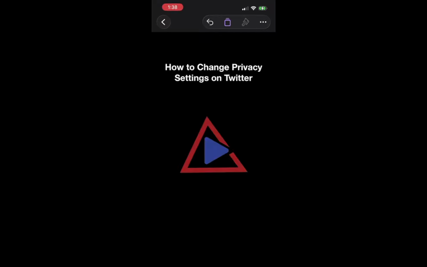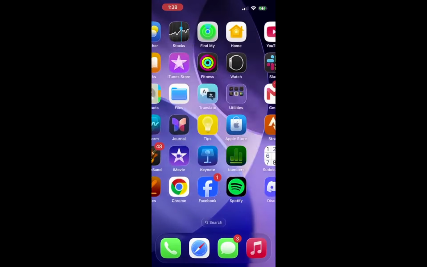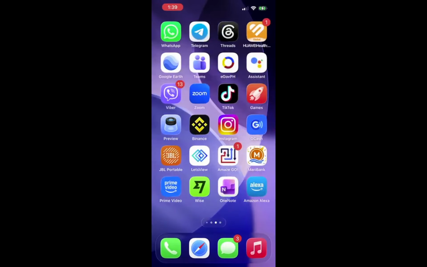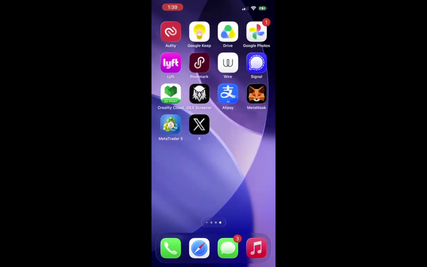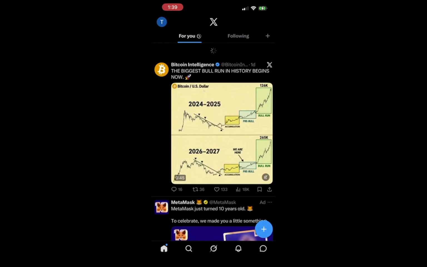First, open the X app on your mobile device or the website on your computer. If you are using a mobile device, tap the app icon. If you are on a computer, simply navigate to the Twitter website. Once the app or website loads, sign in with your username and password. This step is crucial because you need to access your account to make any changes to your privacy settings.